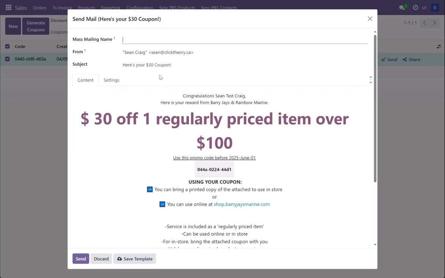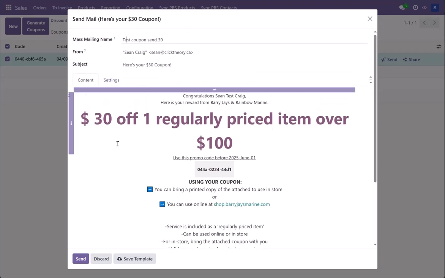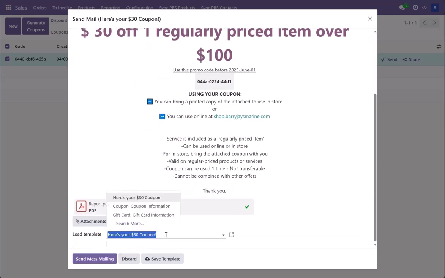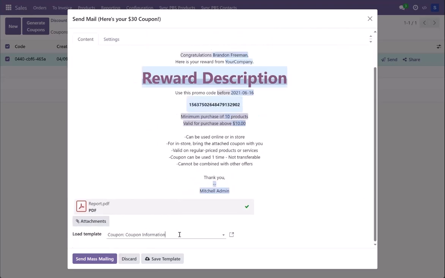So it opens this up. You can give it a name. So this could be test coupon send 30 or whatever, if you would like to track it in the email marketing app later. That'll help. We scroll to the bottom. This will be your default email template unless you've changed that.